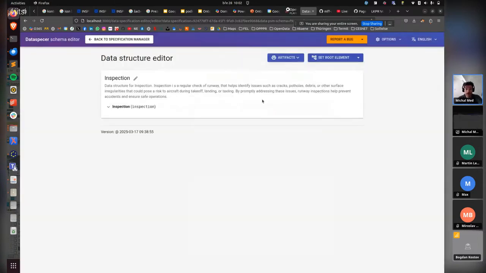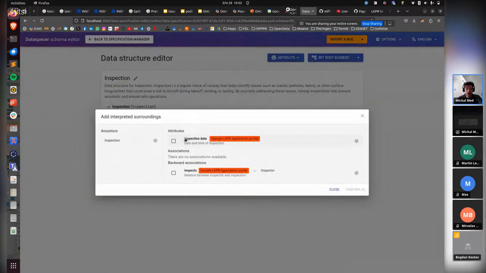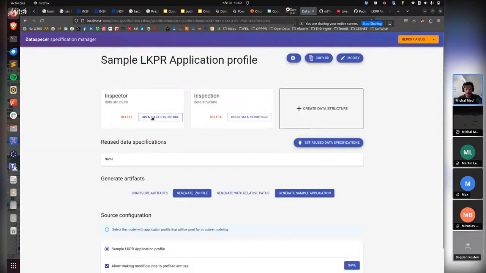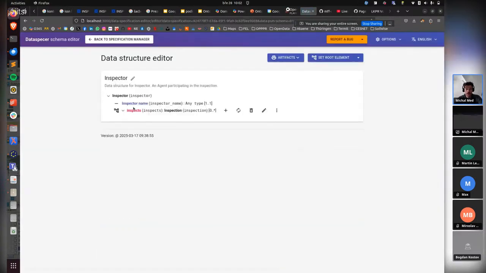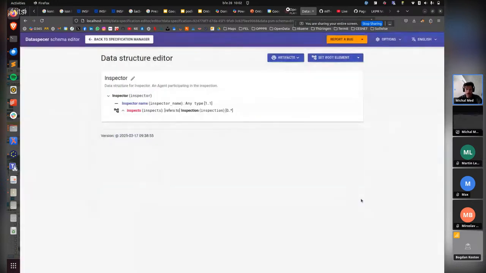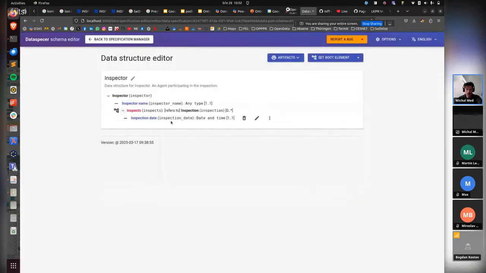Inspection. You can add the attributes here. You see that there's the backward association, which you can also add, but let's not go that way. And right now I can go back to the inspector data structure, and in here by clicking this arrows button, you can replace it with a reference to another structure. So I will use the structure inspection, which is already defined, and if I replace it, you see that I get the structure here also.